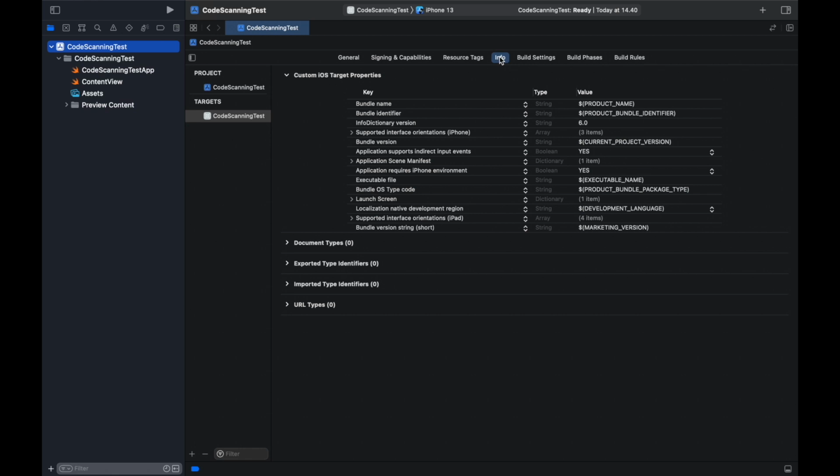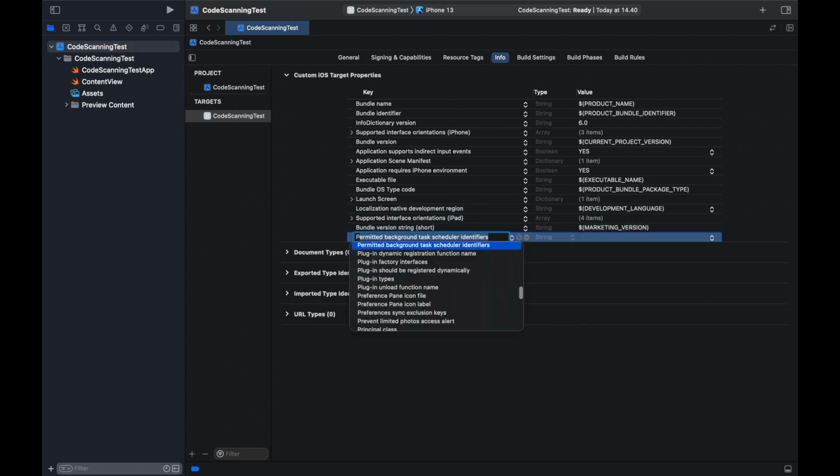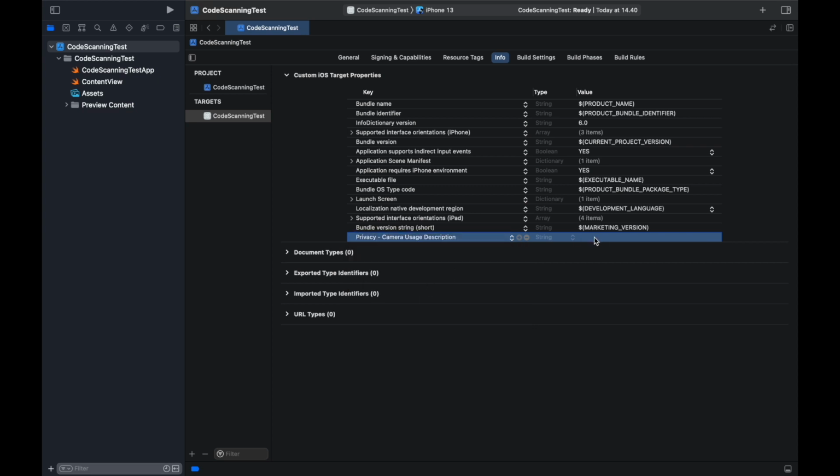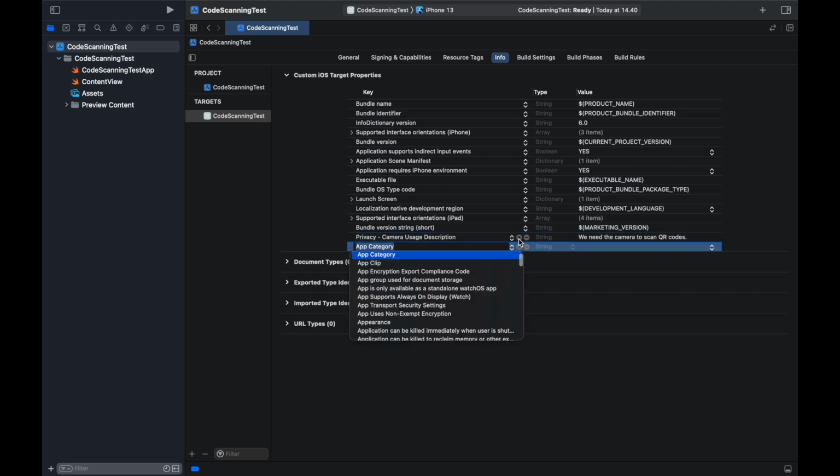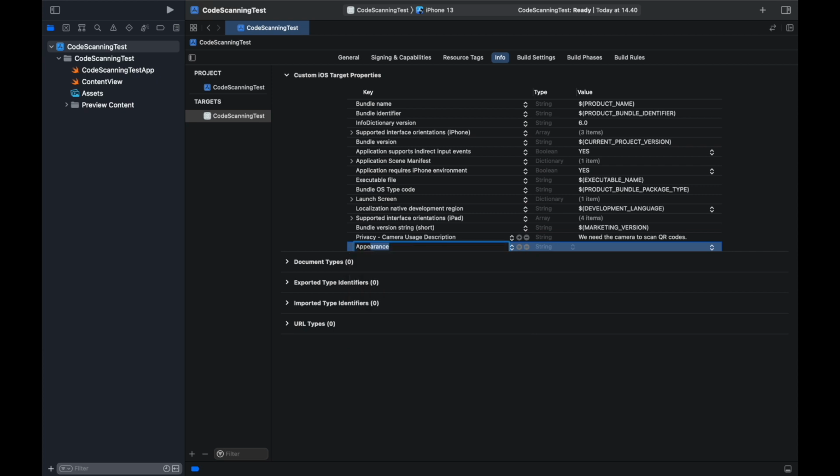And we also need to specify a reason why we need the user to use the camera. So here we're just going to go ahead and click on a plus and we have to type in privacy and select camera usage description so we can define a description for the user and we will say we need the camera to scan QR codes. Now this will also be another tip if you are deploying this to a physical device. We want to go here, type in appearance. And we also want to select that the appearance should stay on light mode. But you don't really have to do that if you're just deploying it to an emulator.